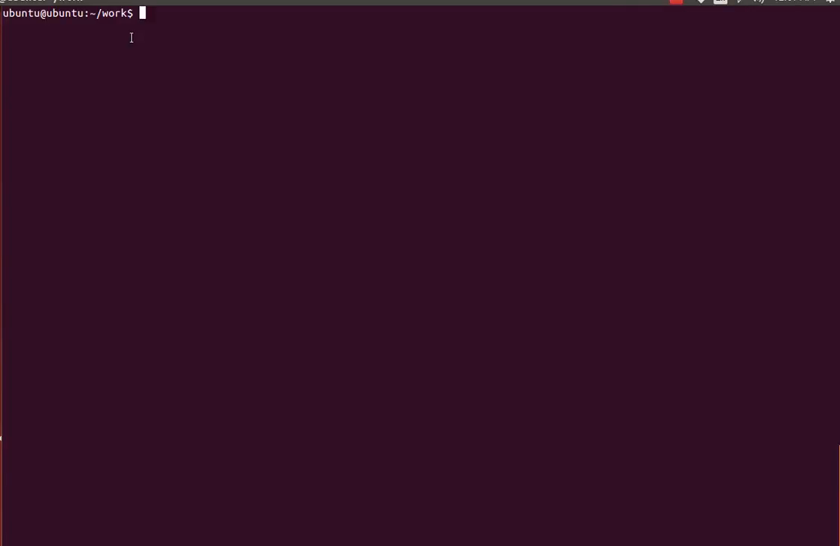Okay, in this module, we're going to see how we can play around with changing permissions on files and folders in a particular Ubuntu server. So the first thing we're going to do, let's go ahead and create some files to play with.